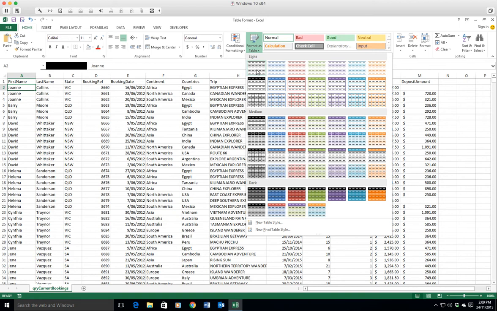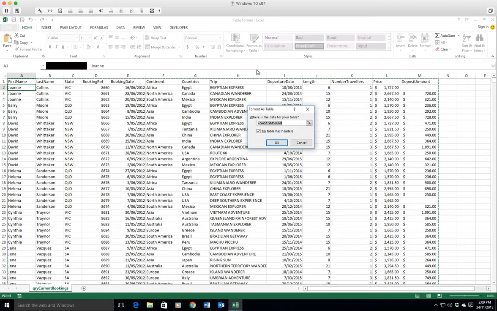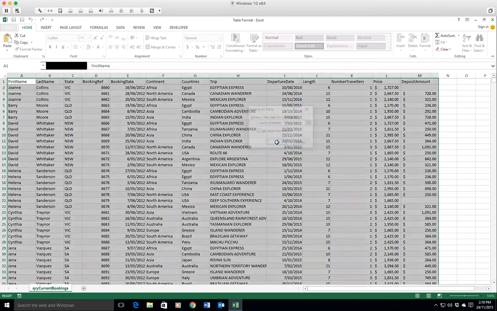As soon as you click on the one that you like, Excel brings up a dialog box just confirming, is this what I'm actually going to be formatting as a table? And you can probably see in the background it's already pre-selected my table for me, which is great. And it's also saying my table has headers. So it's assuming the top row where I've got the headings first name, last name, etc. are obviously going to be headings, which they are. So that's perfect. I don't need to change a thing. So all I'm going to do from here is just simply click on OK.